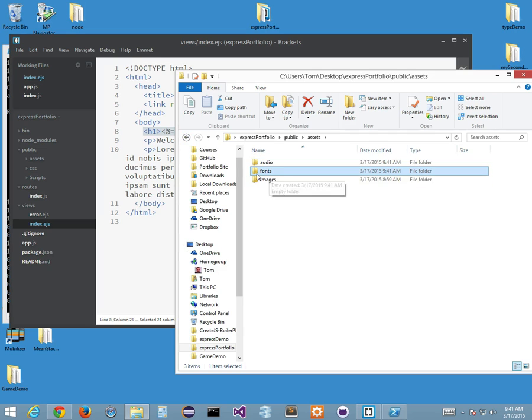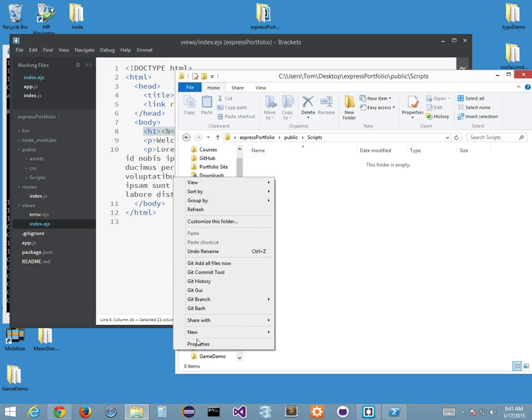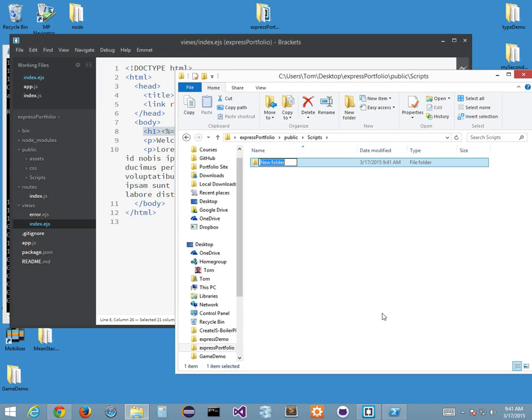So these are the things I want in here, right? For any custom fonts. Okay, cool. So I got my assets, my CSS, my scripts. I want to put a new folder inside my scripts called lib, for my libraries. So there's all my library folders in there.